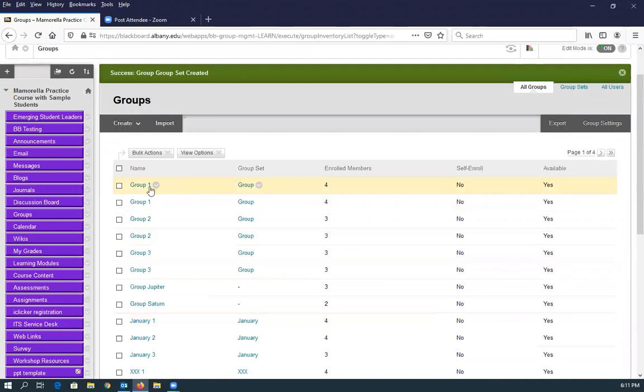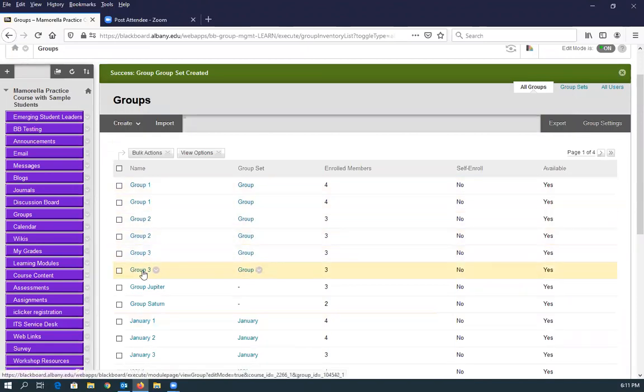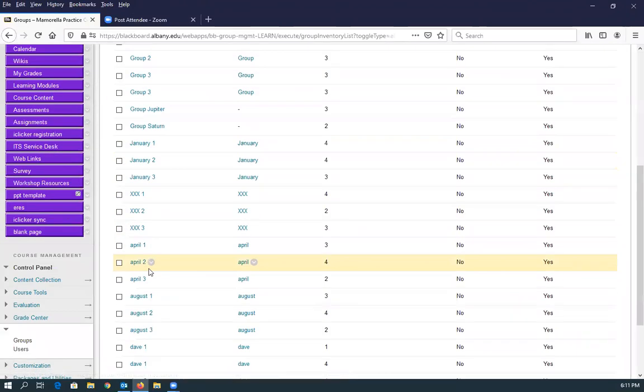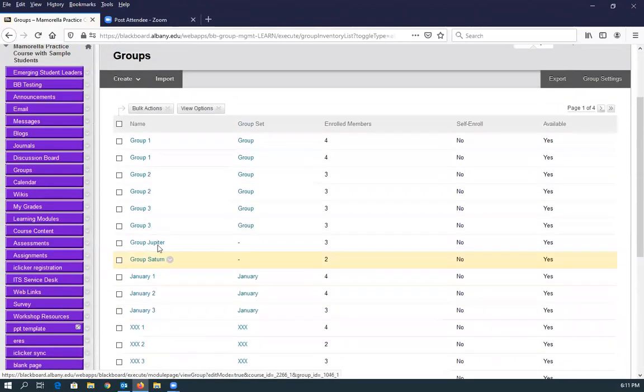Now I already created a title with group 1, 2, and 3 before. That's why you're seeing duplicates. So I have a ton of groups here. I probably need to clean up this page at some point. But this is what it's going to look like. Whatever group you created, it's going to say group 1, group 2, group 3.